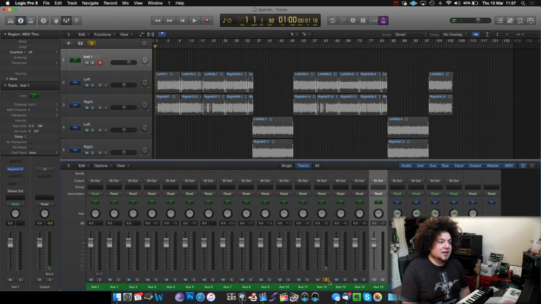Which, if you ask me, I think that's one of the most amazing things about Superior Drummer, is the realism in what you're getting to work with. That is a room impulse that you are hearing being triggered via MIDI. It's just so impressive, blows my mind every time, and it makes it so much fun to create music at home.